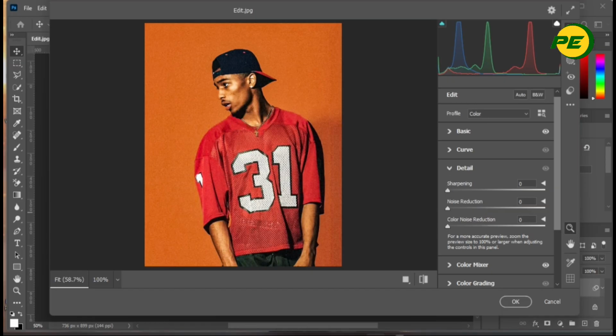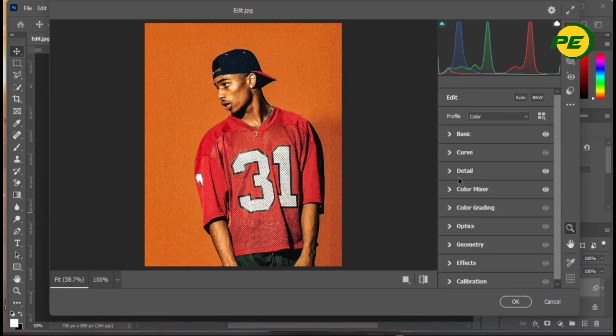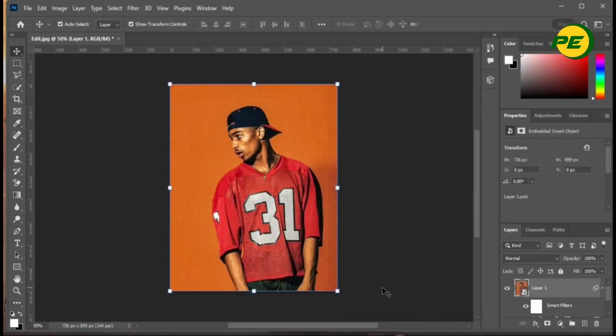Very good. So I'll first sharpen it. Then I'll reduce the color noise a bit. All right. Now let's check it. Before, after, before, after. Okay, very good. So after you are done with your editing, then you click OK. Very good. Now we have our picture edited.